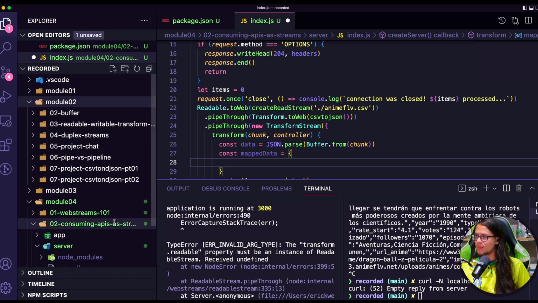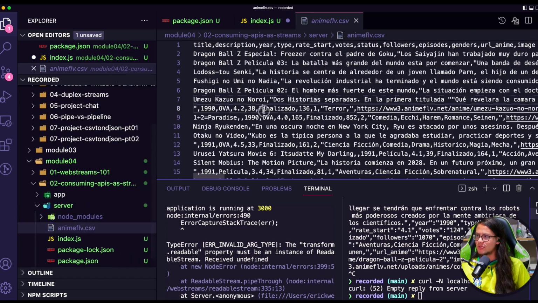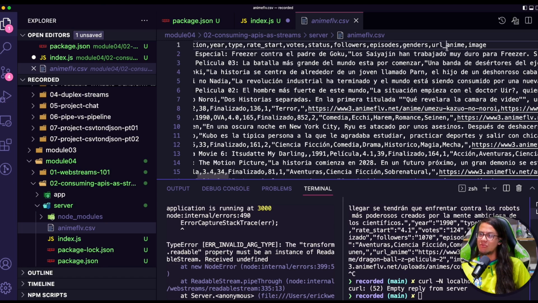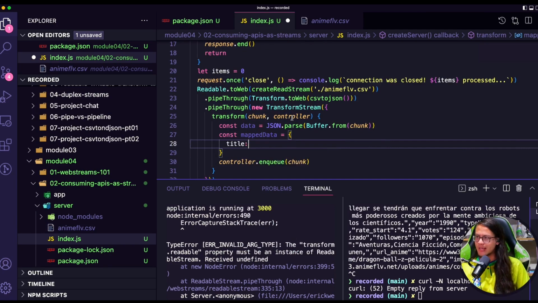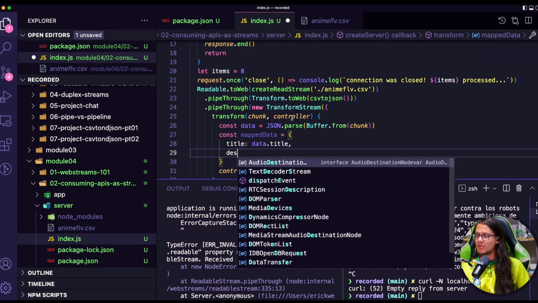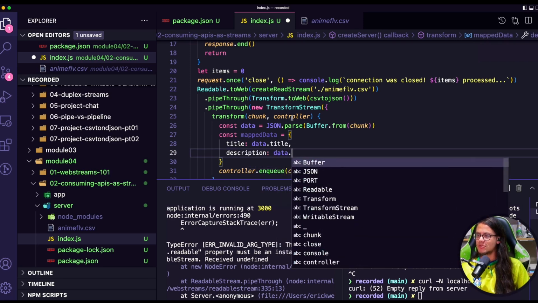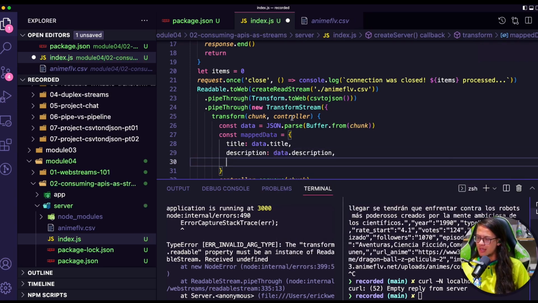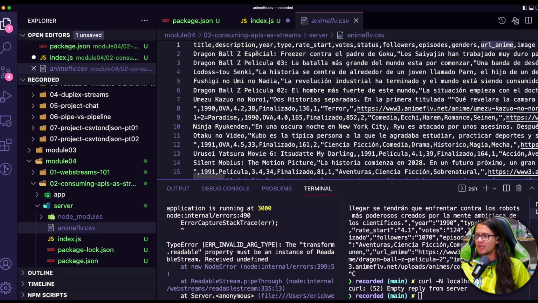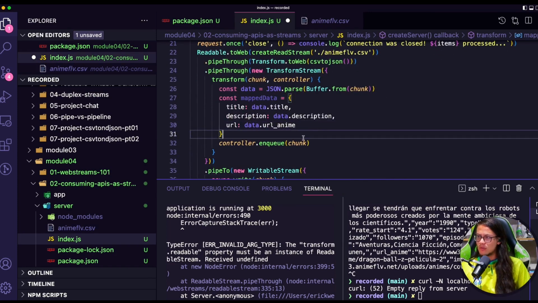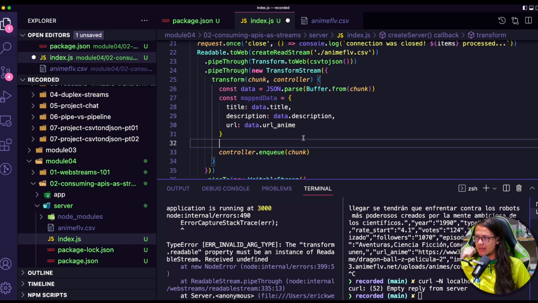So from the data, we can see some fields here, right? We can see the title, description, maybe the URL, and I think those are okay. So title, data title, description, data description, and then the URL, it's data URL anime, right? URL anime. Nice. Well, now that we have our data there, we should just pass it through this function, right?